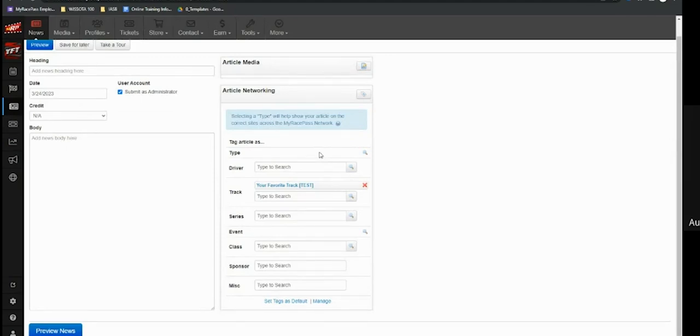If you're writing about the top 5 in the late model feature, tag the top 5 late model drivers, tag the series that's there, tag the event. That way, when I go to the schedule page and I click on an event, the news article that anybody's written about that event shows on that news article. All those types of things.